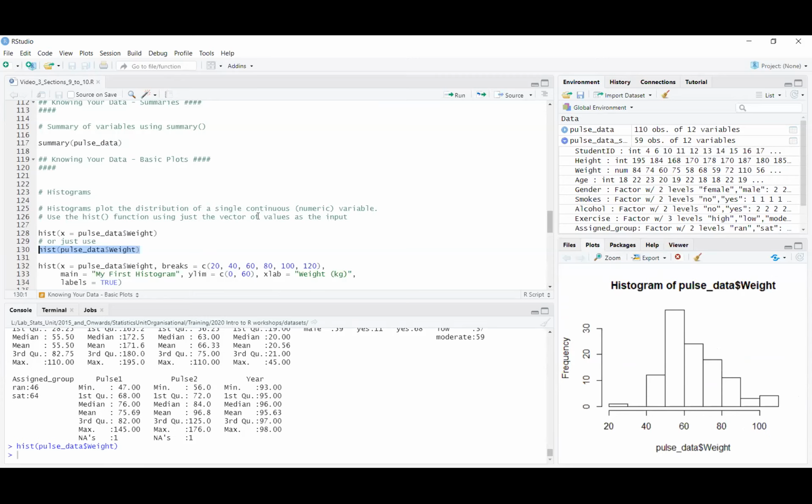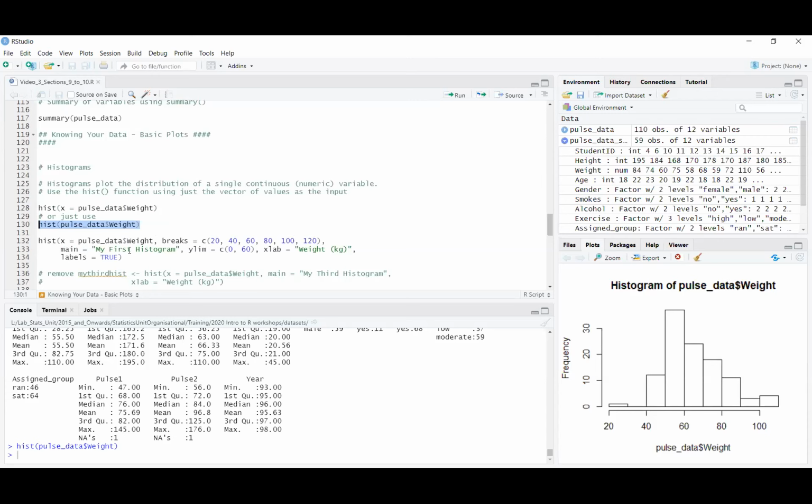Now x, the argument of the values, is the only thing that's super necessary. Everything else can be done by default by R. So R has defaulted a title, which is Histogram of pulse data $weight. It's got pulse data $weight down there as the axis label. And it's decided its own breaks and labels for the bins within the histogram. Stuff like that we can override with other arguments.